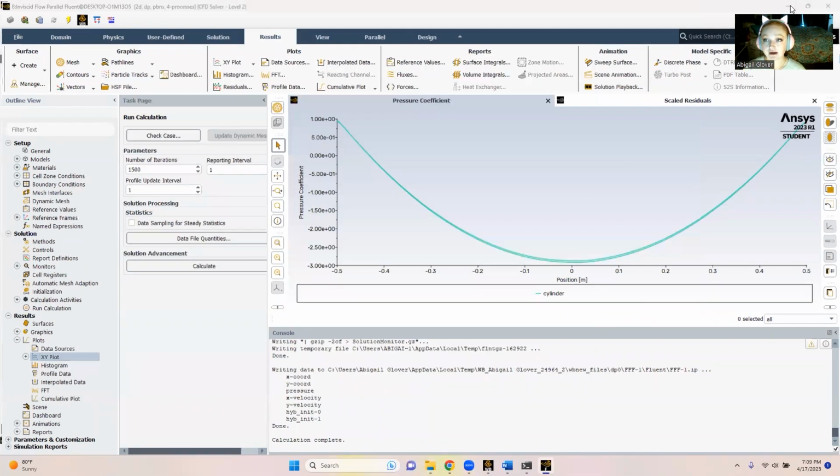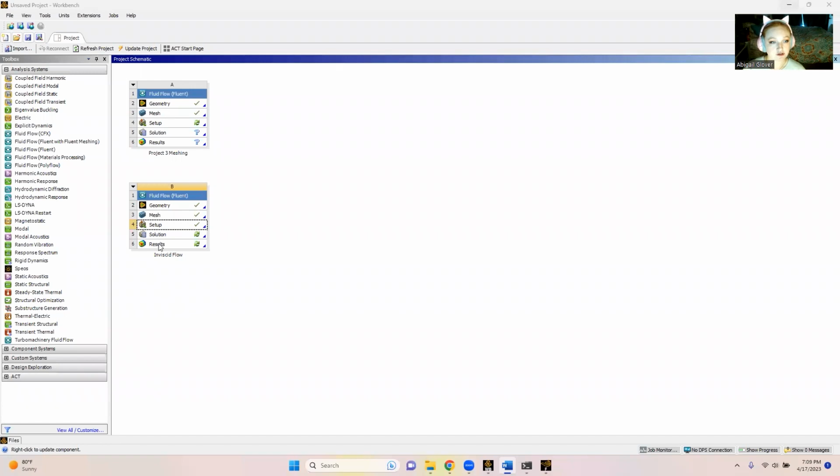Now from here, if we go back to our workbench, I'm going to update my results and show you the second way to get the data. In the second case, instead of looking at the pressure coefficient and the X value for the location, we're going to examine the pressure coefficient versus theta for the distance. So I'm just going to double click my results here.